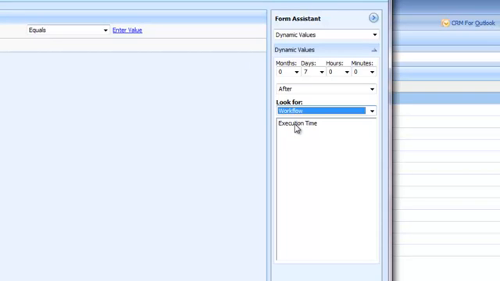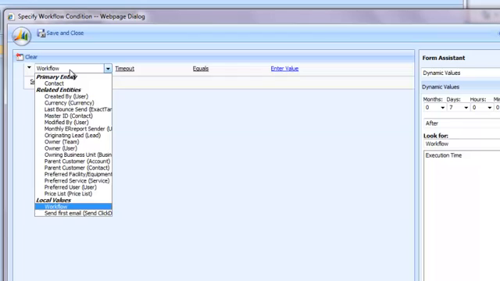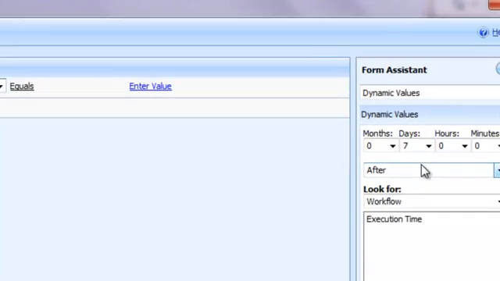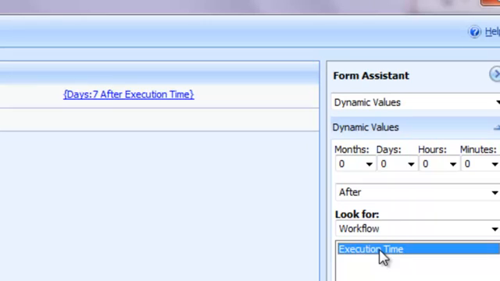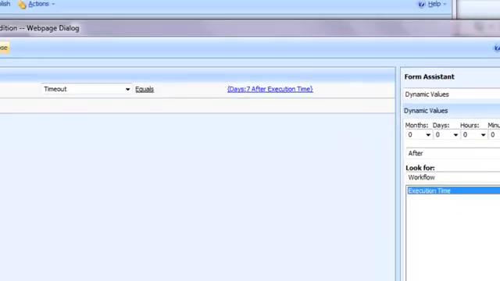And so again, I'm selecting the workflow field here, the timeout field here, making it equal to, and then my value is simply going to be 7 days after the workflow execution time. So when I click execution time, it adds in this clause to wait 7 days after execution time. So now it will wait 7 days.